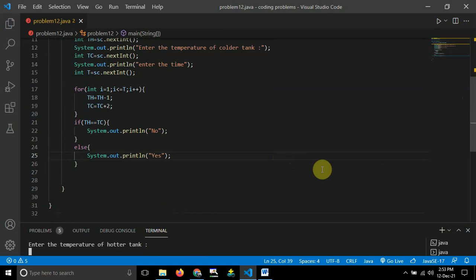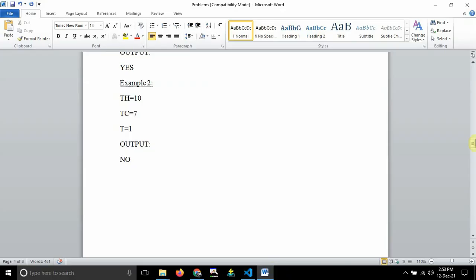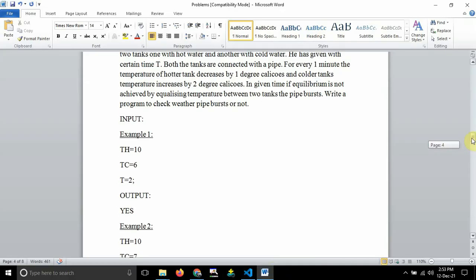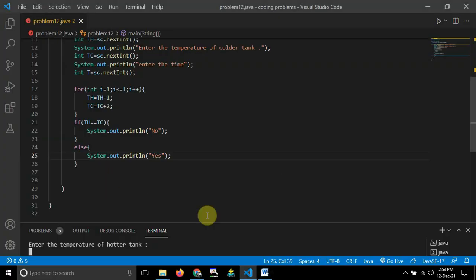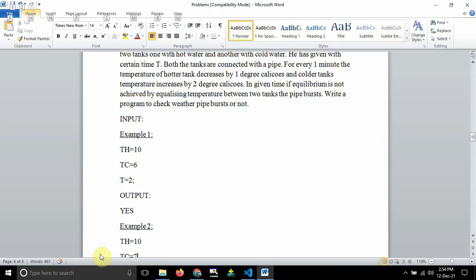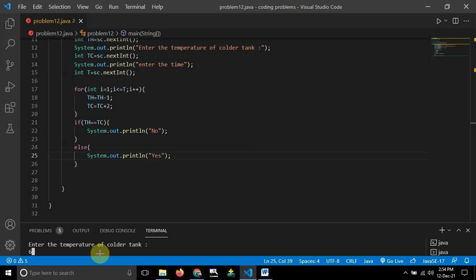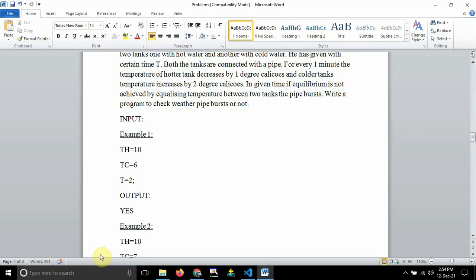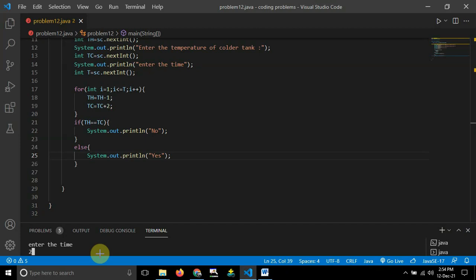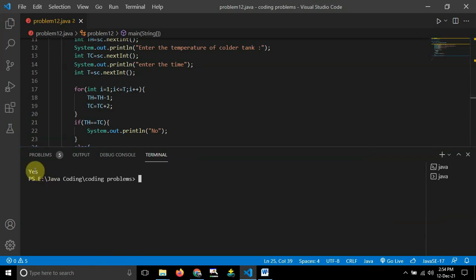So enter the temperature of the water tank. I'll just show you this condition, whatever we have written here. So th is 10, after that tc is 6, and after that t is 2. And yeah, we are getting the output properly, guys. Here you can see it is printing yes, that means the pipe is going to burst.